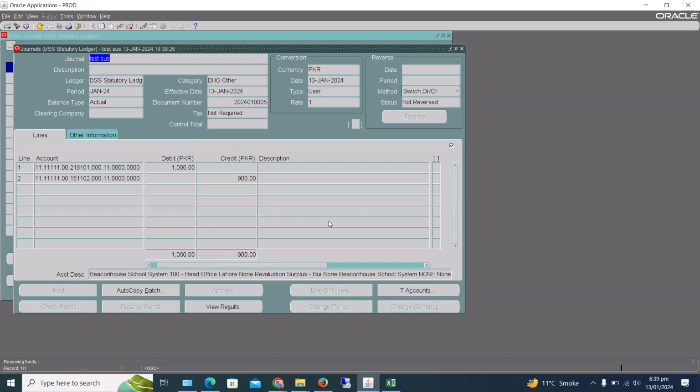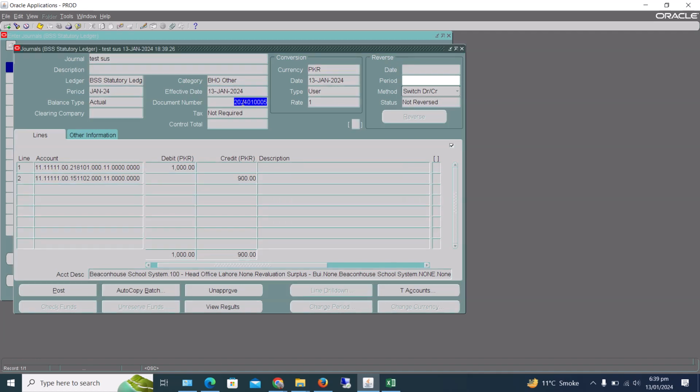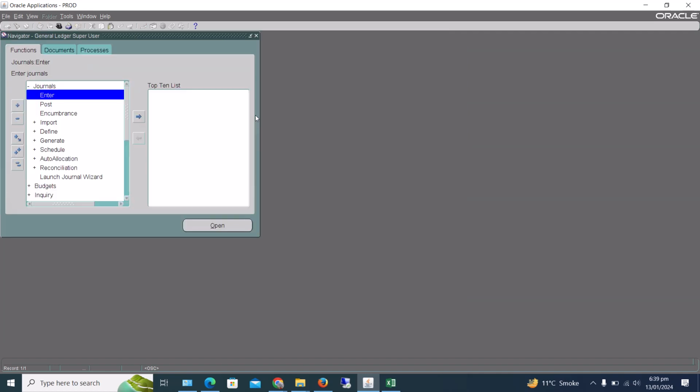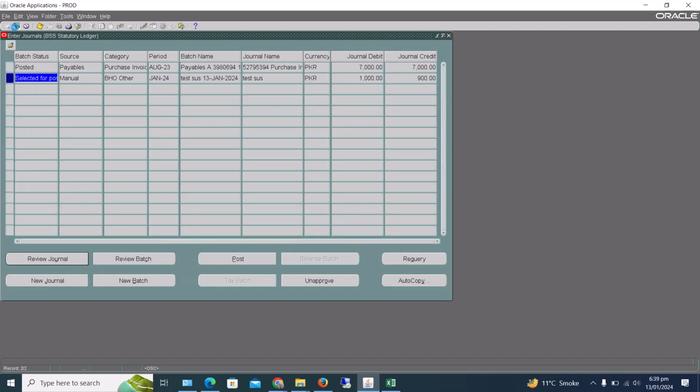Again the same decision message. Reserve accounts, approve, then post. Okay, this time the system must not allow the posting. Okay, here it's in process.